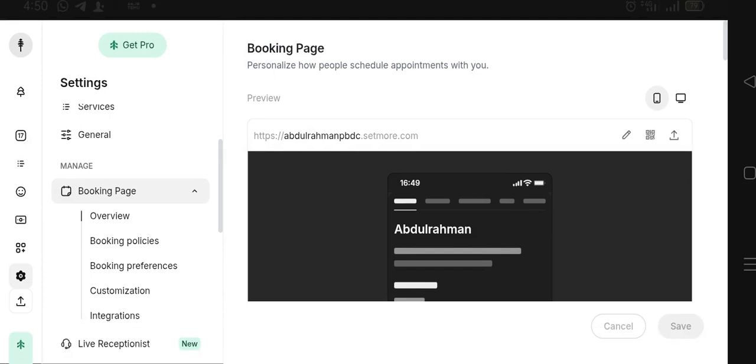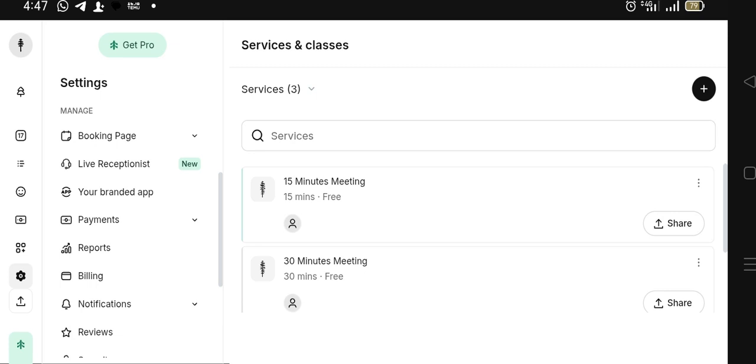B. First time setup, what to do next. 1. Create services and classes. Go to Services, Plus to add each service: name, duration, price, and location. Use service categories to group them. You can also create group classes.